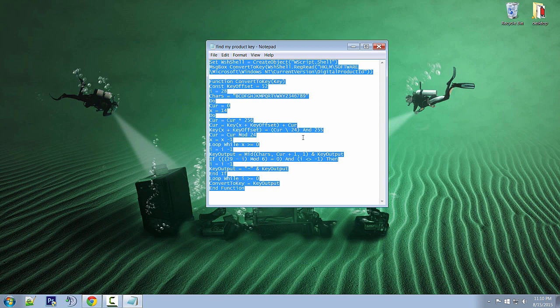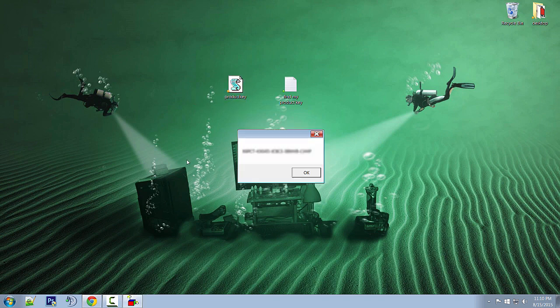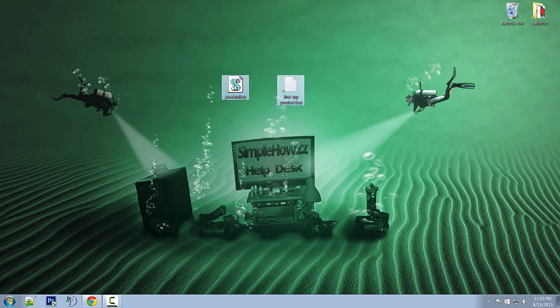And basically the script reads the value from the registry, then translates that to us into numbers that we can see and use, which is our product key. And after we make the script, then we're going to get a little paper looking icon like this. And when we open it up, it displays our product key just like that. So let me show you how to get this. Let me just delete these.